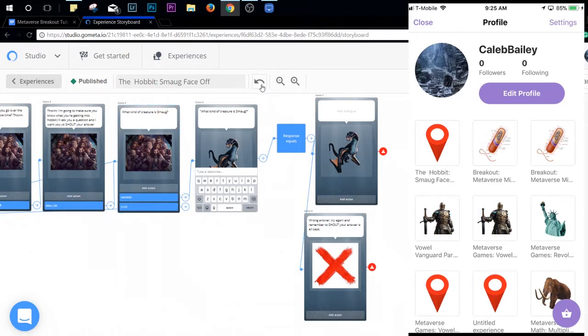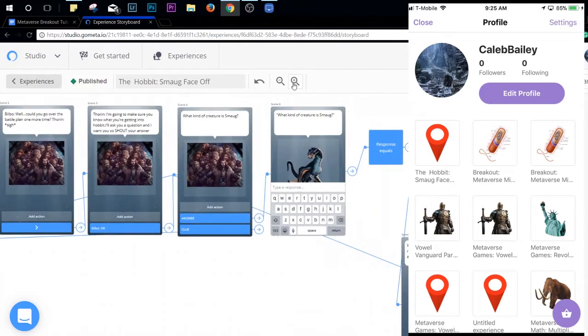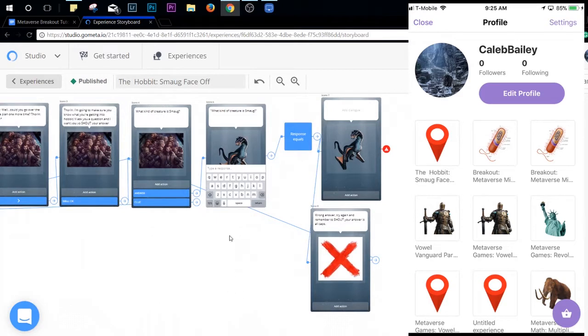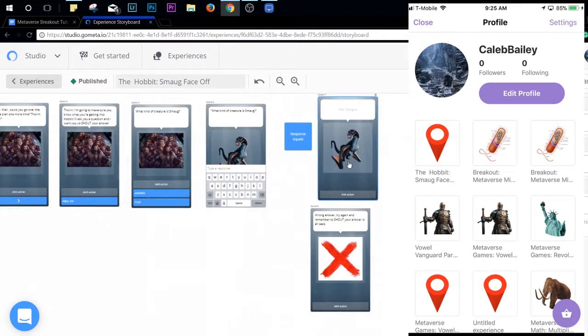Okay, and it looks like scene 5 just disappeared. I imagine it still might be there, but I don't want to take a chance. I can't see it. Alright, so I'll just have to test it out at the end to see if it's still there.